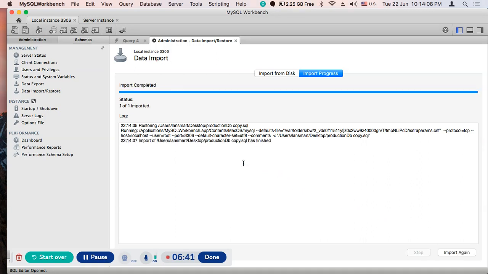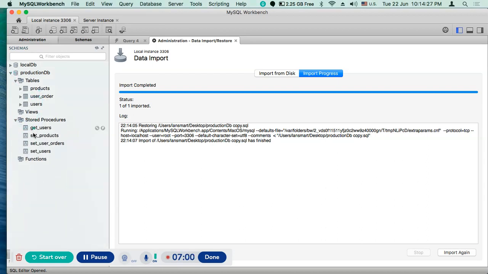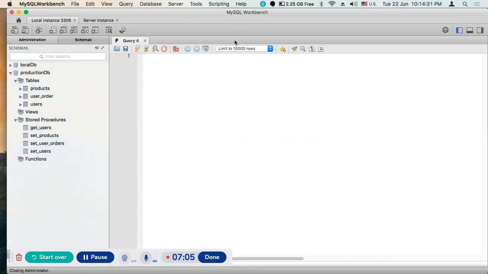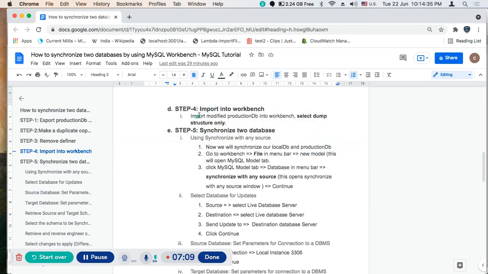This will import productionDB in localhost. Yes, it's finished. Just wait. Yes, it's imported into localhost. Let's check what other tables. Yes, the stored procedures are imported. There is no function. Okay. We have done the import, step 4.